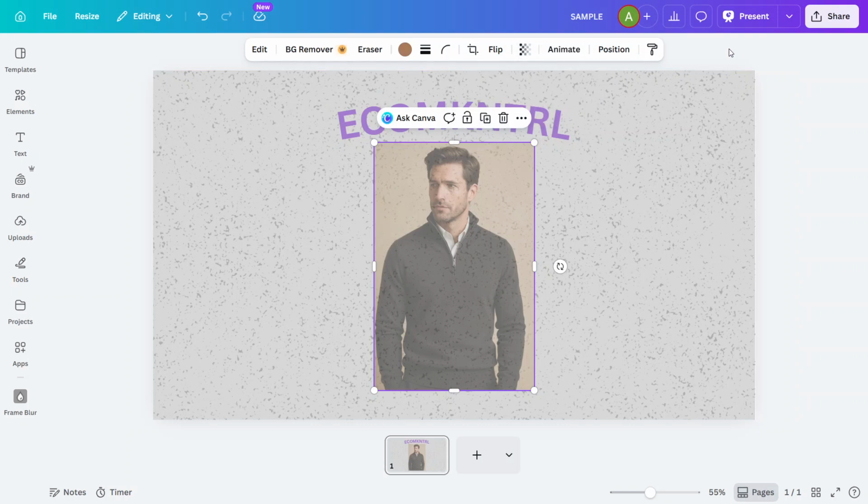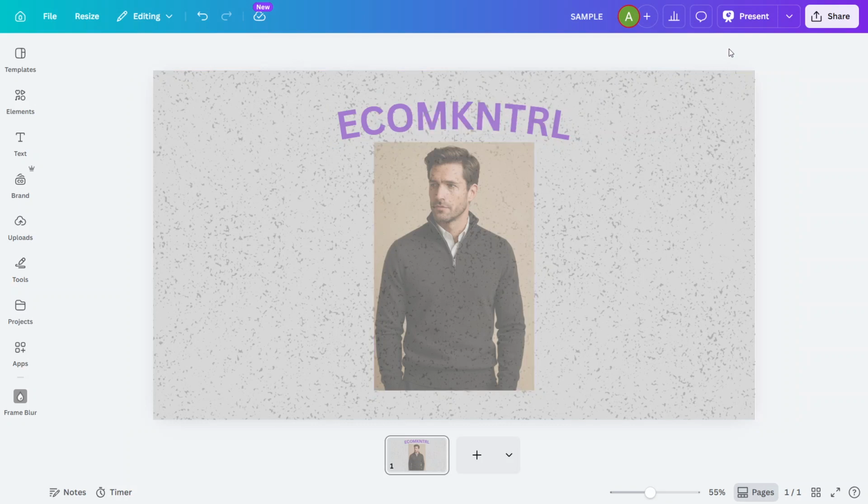Your image is now faded, and you can continue editing your design as normal, adjusting other elements around it to create a clean and cohesive layout.